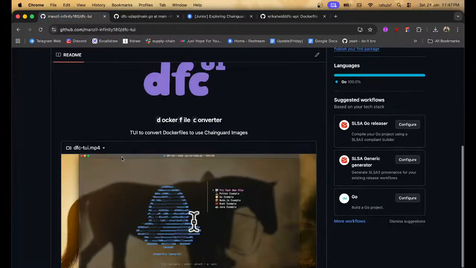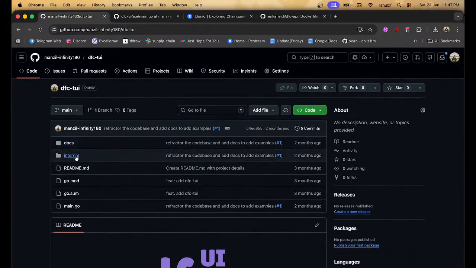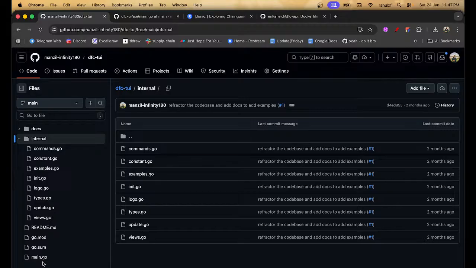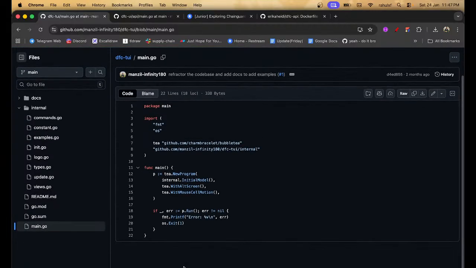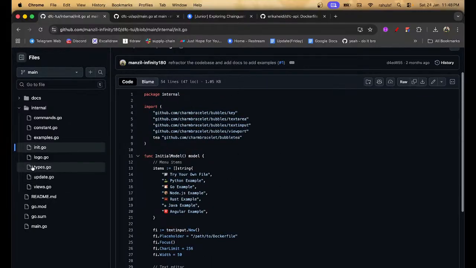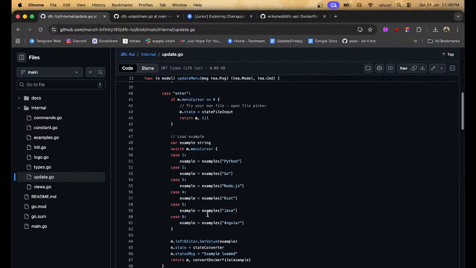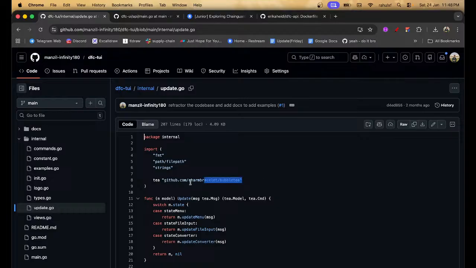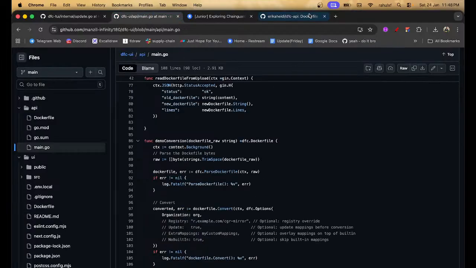And if you see the terminal, it is also the same way. It was using an internal package where I have some of the logic, but most of the code is from Bubble Tea. Okay, let us see the API one.